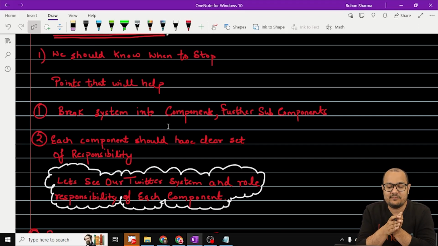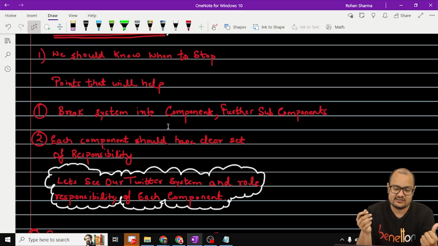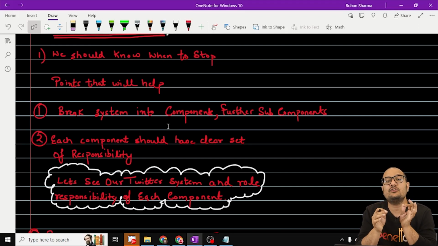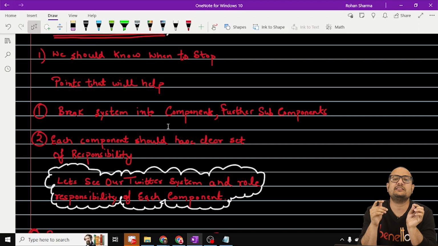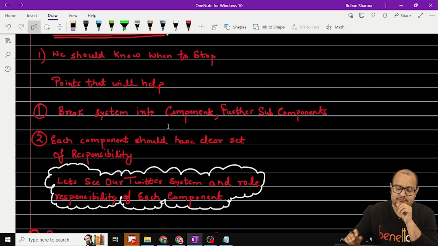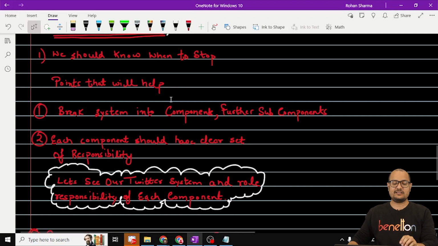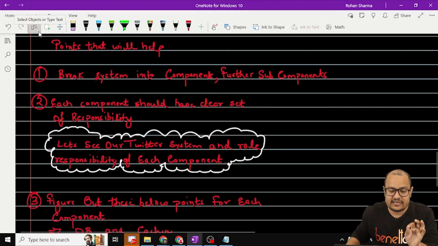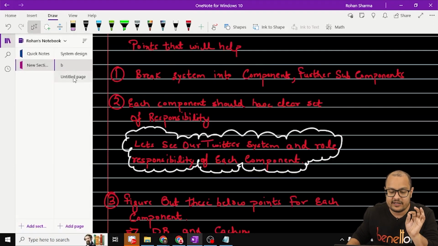First, break the system into components and further subcomponents, which we just discussed. Each component should have a clear set of responsibilities. I have been saying this from the start of the video because that's very important. We do not want the same 2 components performing the same functions, right? Because that's repetition, and we do not want to repeat functions. That's a misuse of resources. So we can see in our Twitter feed system that we designed, every component has a particular responsibility.